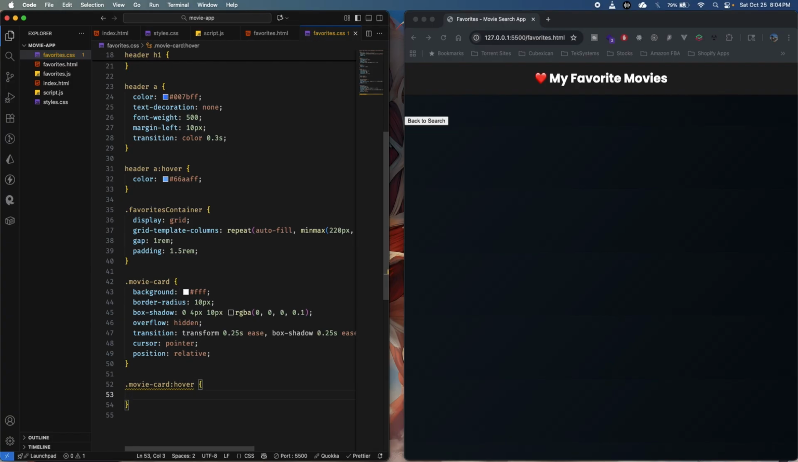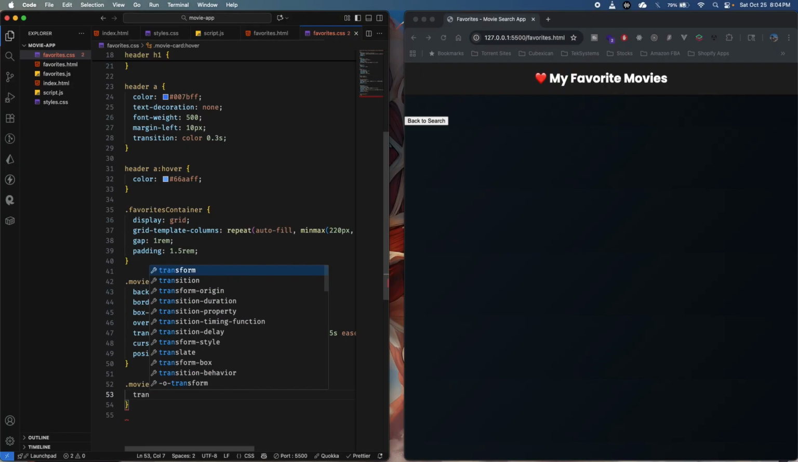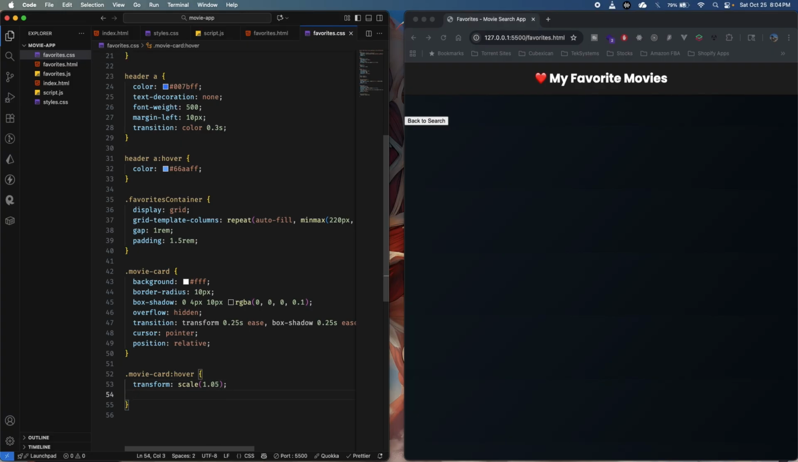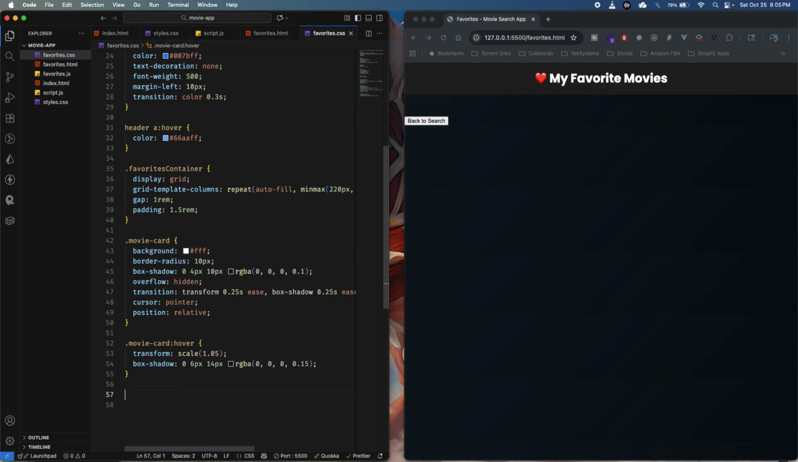Once we have the cursor on hover, in this case on top of the movie card class, we want to set a transform, and we want to scale to 1.05, and also I want to have a box shadow that is going to be this one here. Excellent. Then I want to set styles for the image inside of the movie card.